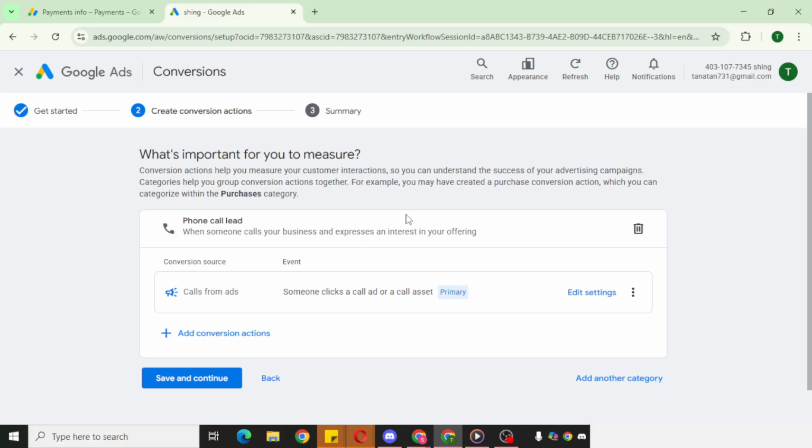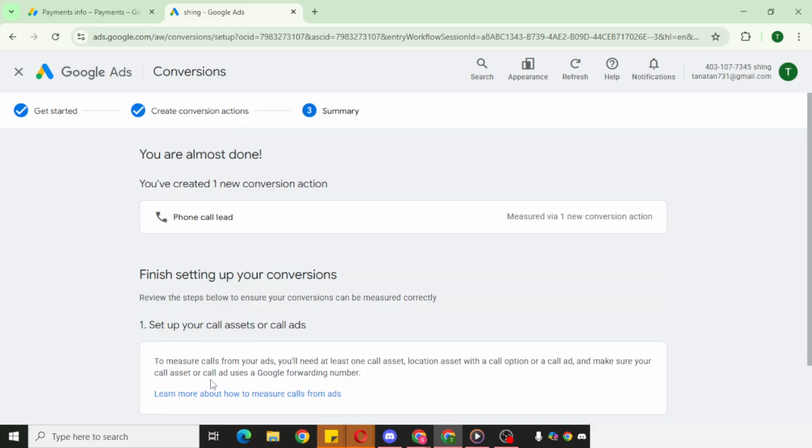When everything looks correct, click Save and Continue. This locks in your selections and prepares the action for use. Take a second to double-check the summary on the screen. It's much faster to fix and edit now than later.